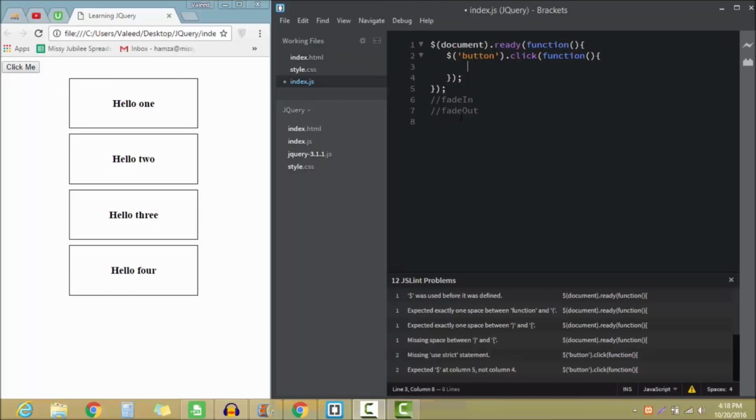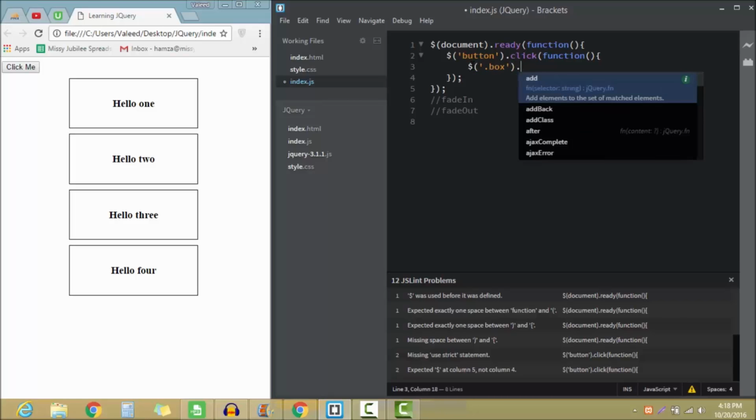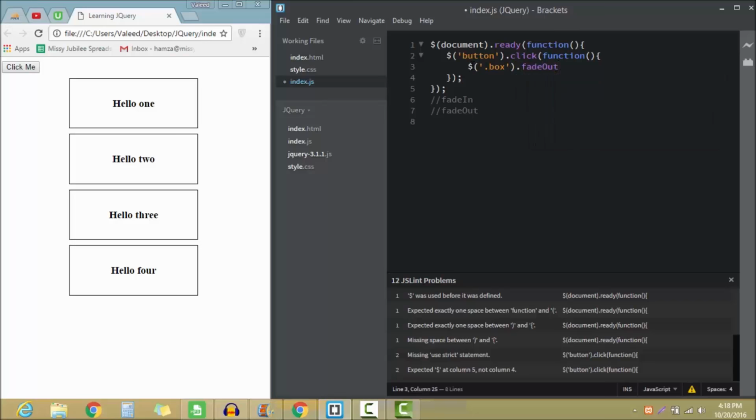Hello guys, and welcome to the new lecture. In this lecture we are going to learn some jQuery effects, and first we are going to work on fade in and fade out. So right over here inside the function, I'm going to write dot box dot fadeOut, and inside these two parentheses we are going to assign the milliseconds. This should be 2000, right?